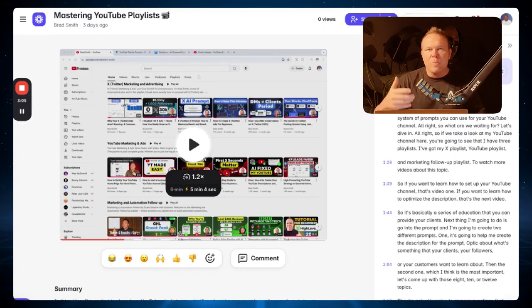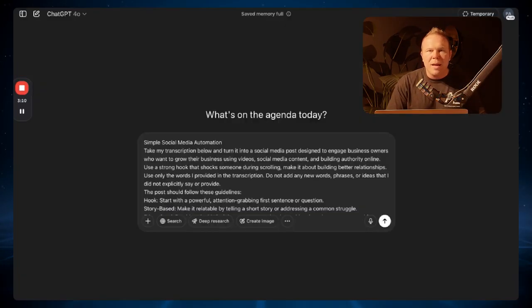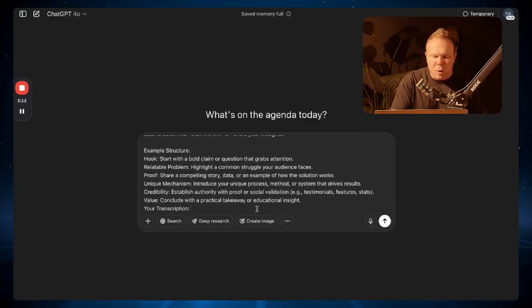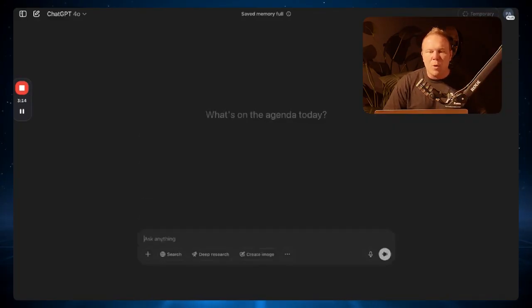I use Loom, so Loom automatically downloads that transcription for me. I'm gonna go here and I'm gonna hit copy. I'm gonna scroll down and I'm gonna paste that in right after my prompt. Then I'm going to hit enter.